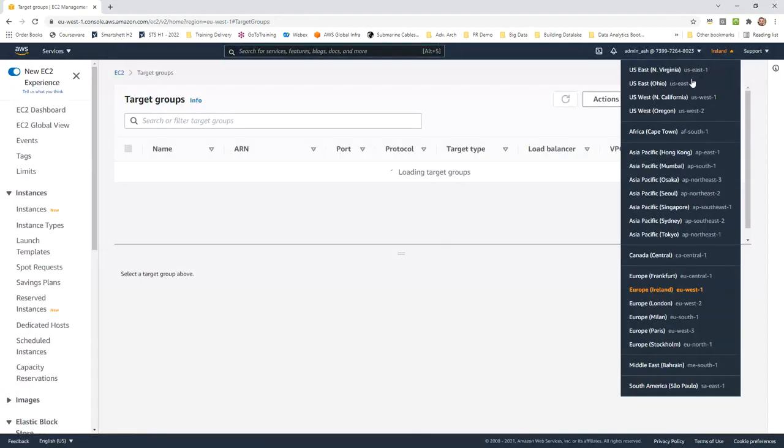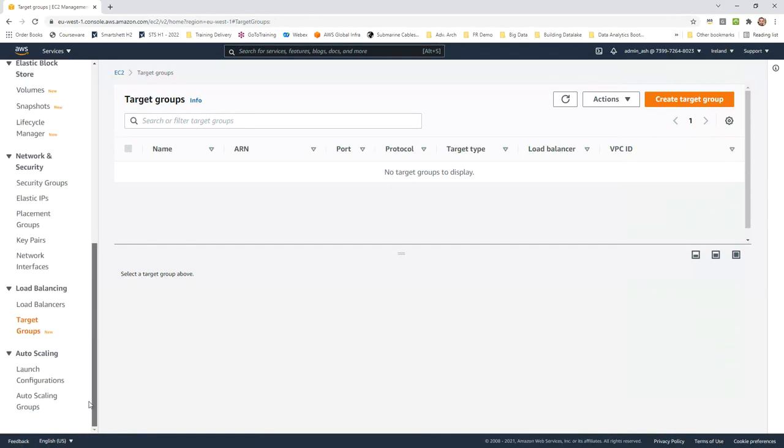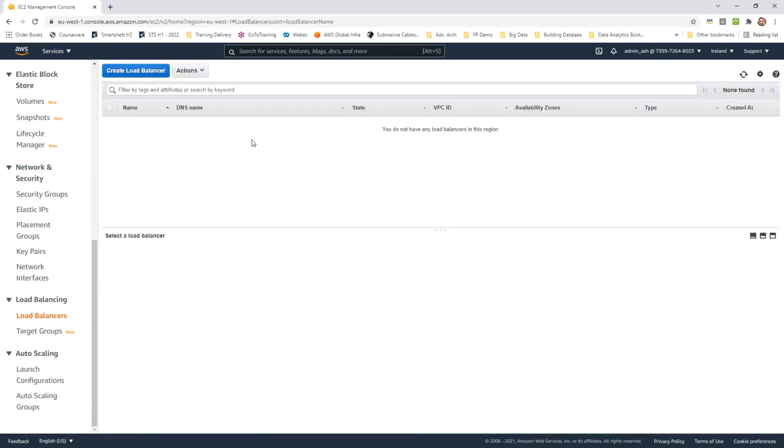Currently, I have selected Ireland as a region, and I will be creating my load balancer there. Now, there are only two options if you see this UI. One is to create a load balancer, and the second is to create a target group. I'll talk about what a target group is in a minute. Let me first talk about the load balancer here. Blank, nothing. Let me start creating a load balancer.